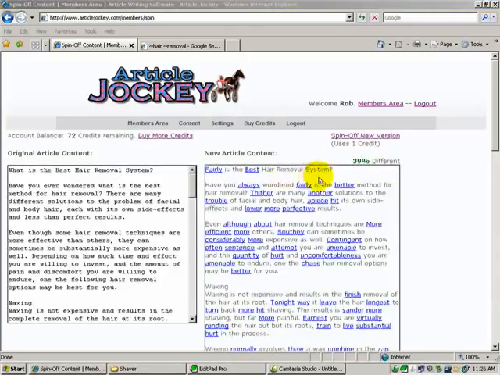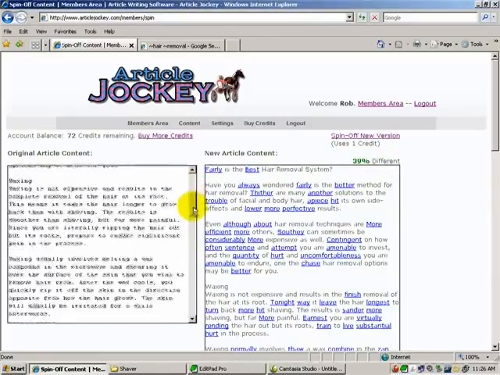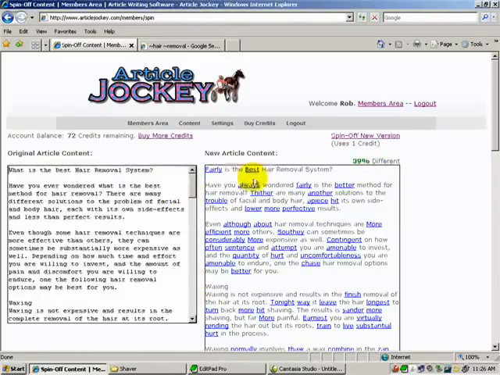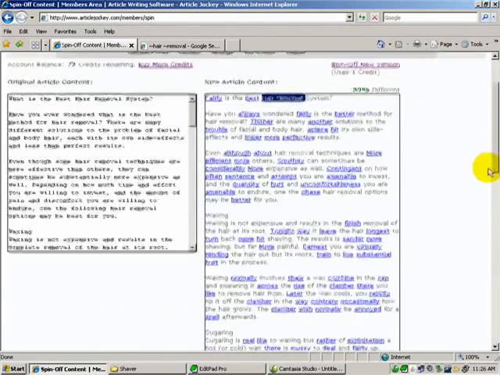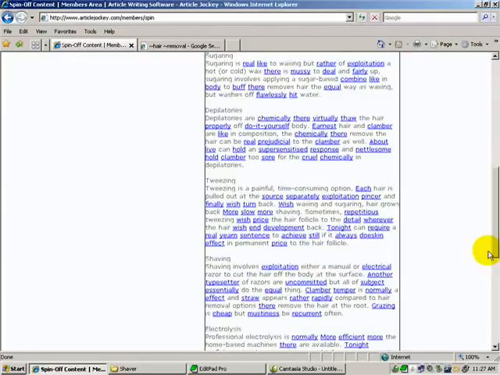Okay, so here's my new article. It shows me this article is 39% different. The original article is here on the left, untouched. On the one on the right, you can see that the keywords, like hair removal, have not been replaced. Only the non-keyword words have been replaced. Any of the words that are underlined in blue are the ones it has replaced. You can see quite a bit of changes have gone on in this article.